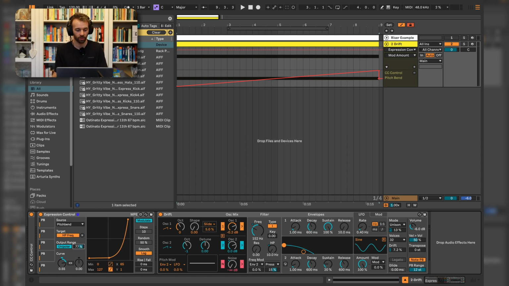I might increase this a little bit more on the output range, but you kind of get the idea. Now it's worth noting that of course this isn't limited to just modulating parameters inside of the synthesizer. We can also modulate effects and parameters of those effects that we have after that synthesizer to create even more complex and interesting riser sounds. And the beauty of this is that we can have as many expression control devices as we want, modulating as many parameters as we want across not only a single track in our session, but multiple tracks in our session as well, if we want to.